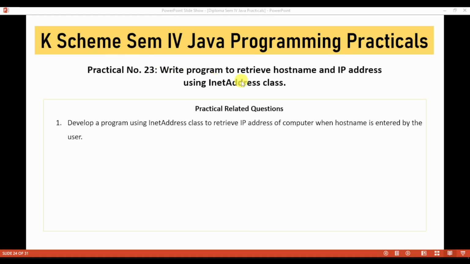The topic in this video is to retrieve hostname and IP address using the InetAddress class. Till the last practical, which was practical number 22, we have completed all the practicals related to graphical user interface development using AWT and Swing, and event handling is also done there. From this practical we will be using the networking concept inside Java. For that purpose we have multiple classes available, and one of them is the InetAddress class.